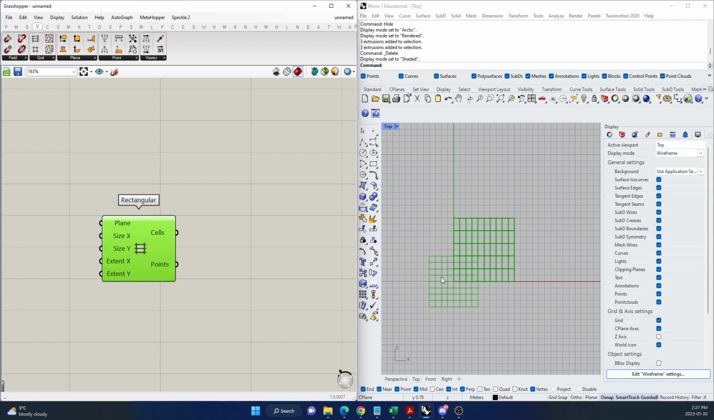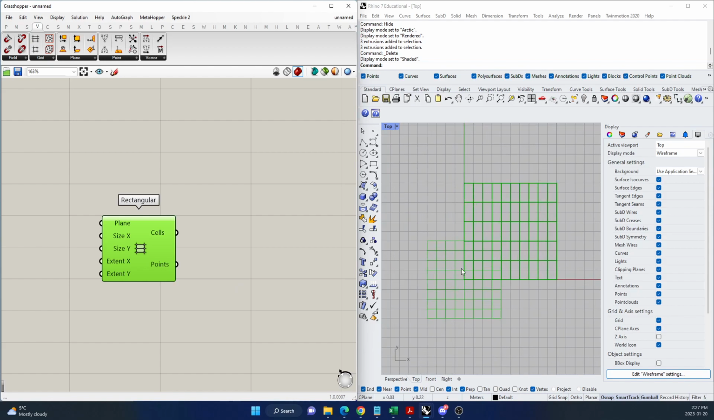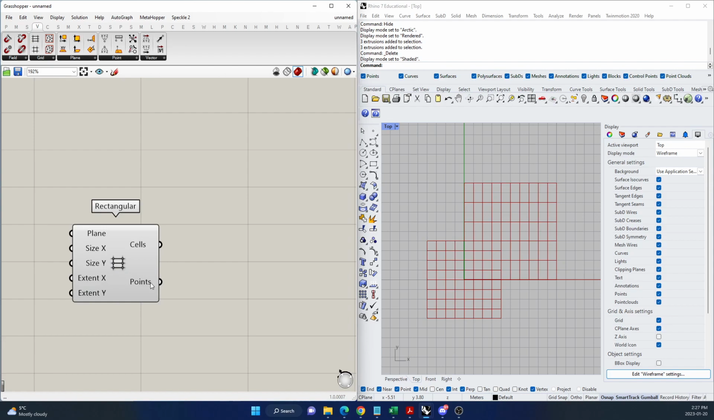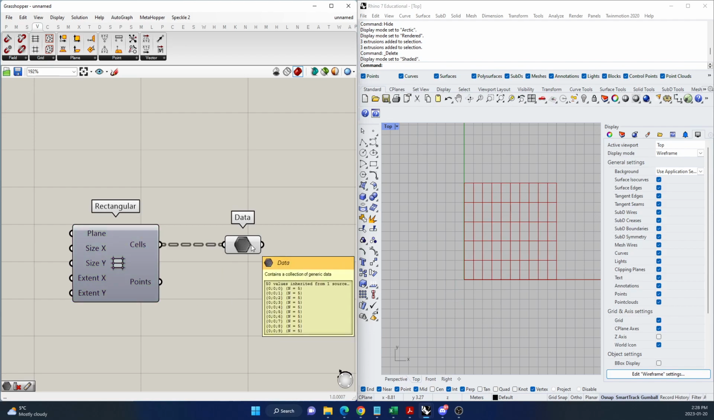So you see how from the top, it's bringing in this plane, it's bringing in cells, it's bringing in points. But what I want is the cells. I don't want any of the other noise. So I'm going to use a data component, put the cells in here, and then I'm going to hide or turn the preview off from the grid. So you see now I just have my polylines in here now.